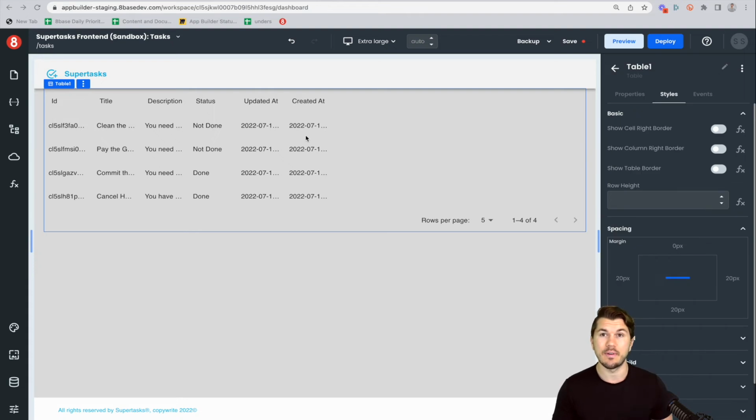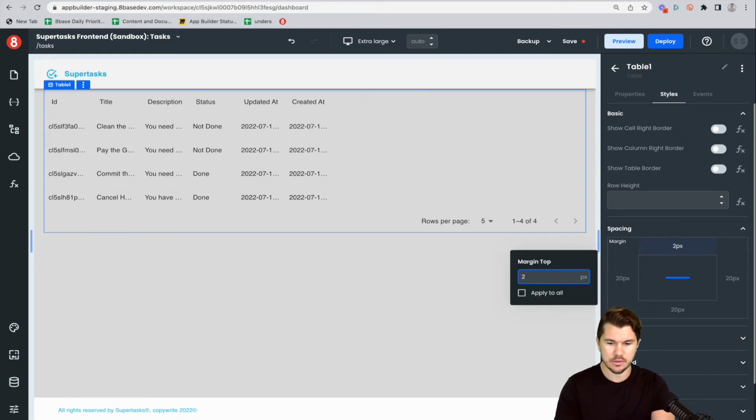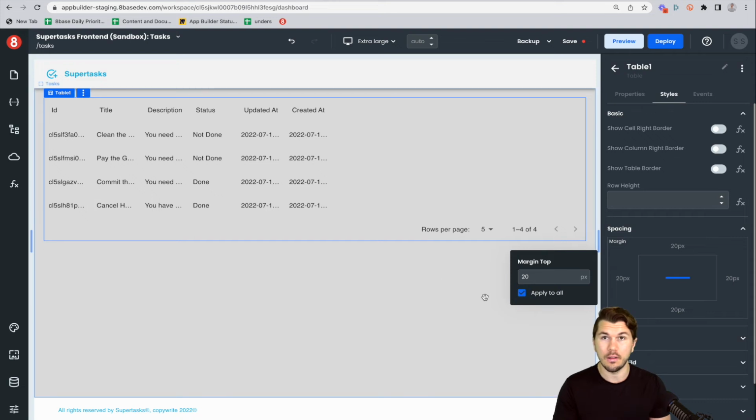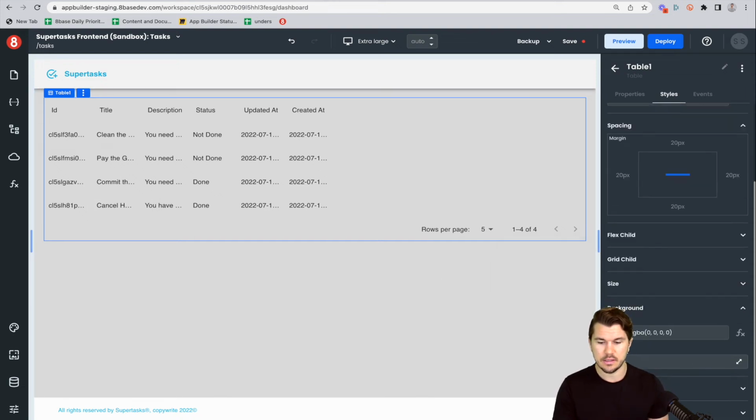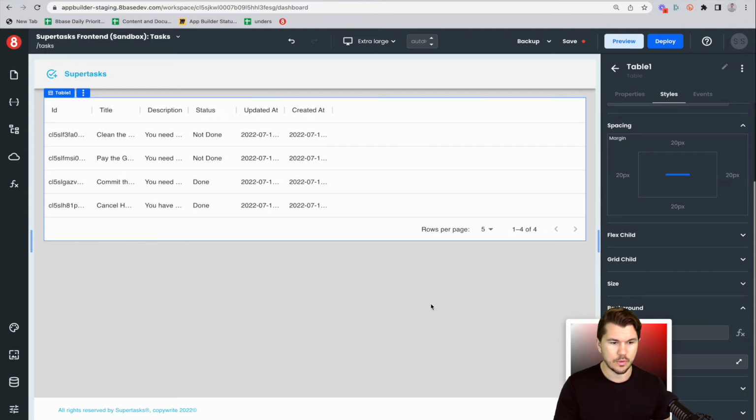So now at this point, if I want to, I can go in and style my table a little bit or my component. So for example, let's say I wanted to give this table some margin. I'm just going to say 20 margin applied to all areas, as well as what we're going to do is give it a little bit of background here. So I'm just going to say that the background color is white. Cool.